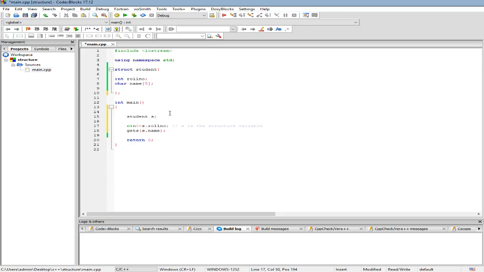So using this s dot, that is a referencing operator. So roll number inside the structure s. That is what it means. The data type is student, s is the variable. This variable can hold two types of values: one is roll number and another one is name.